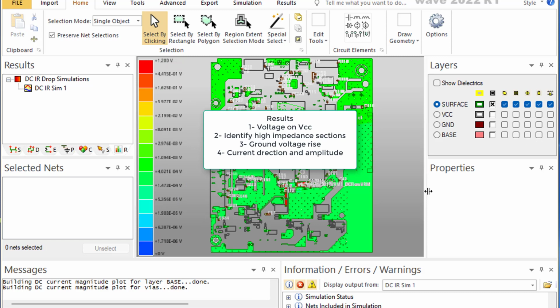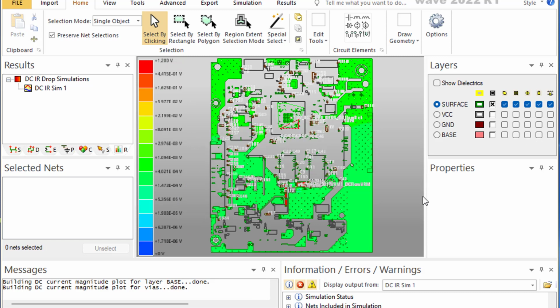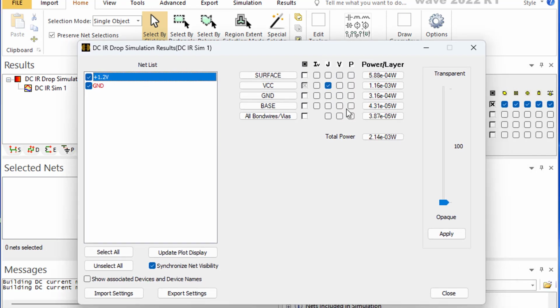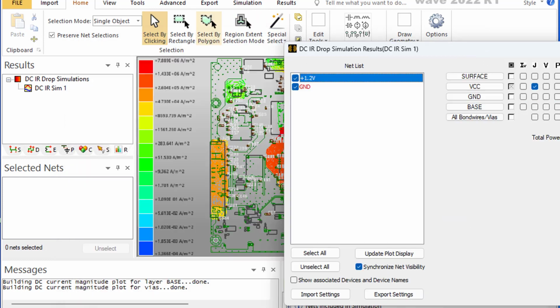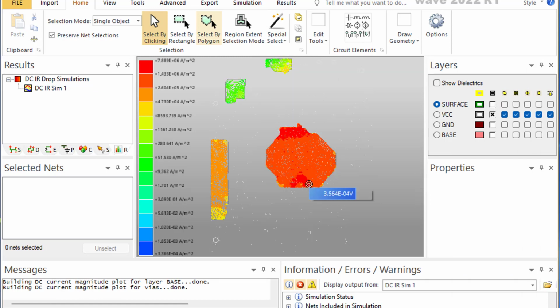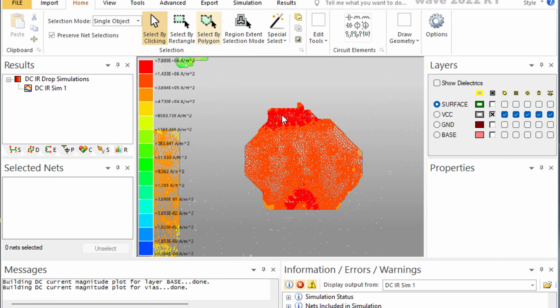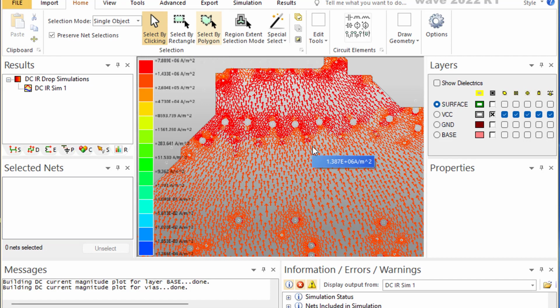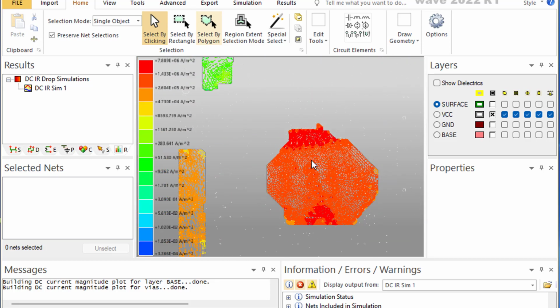The third most important information is the current distribution inside your power plane. So the way you do it, you go here, you activate the current distribution, the current plot, and you look at the region of the VCC. As you can see, it provides you information about the amplitude of the current as well as the direction of the current, both of them on the same plot. So this plot provides you information about any bottleneck issue in the power plane network or in the ground plane.